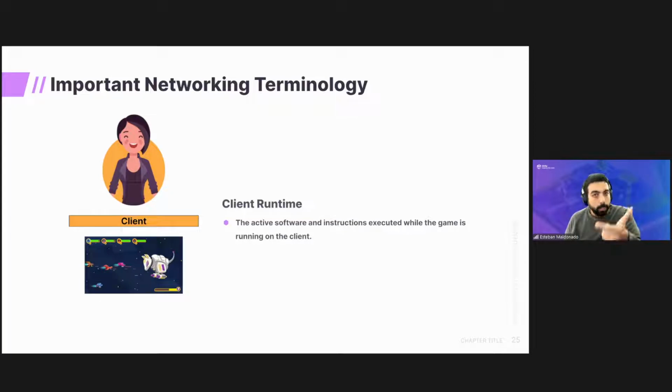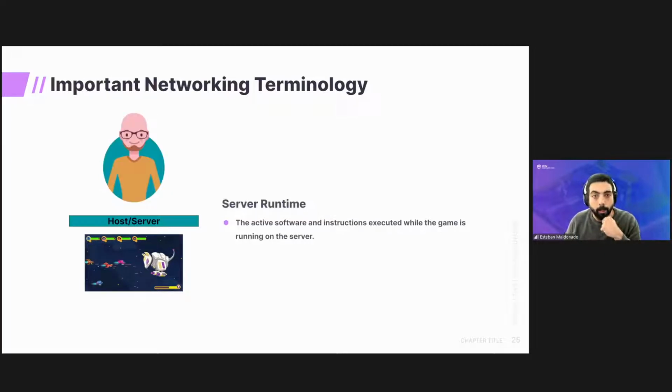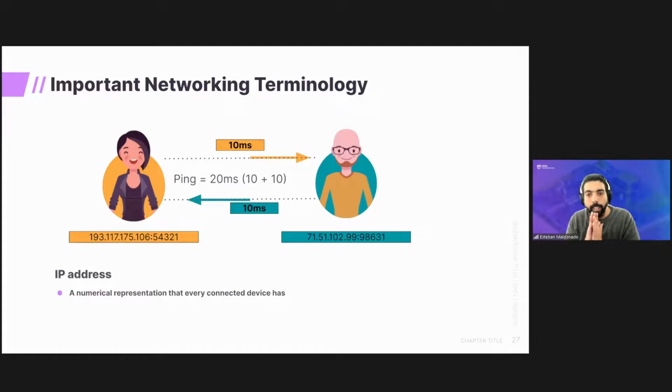And if we have client runtime, then we have server runtime, which is, again, the game running all of the instructions, but from the point of view of being the server. And how do these packets actually travel in between these two entities, these two devices? Well, that's what we call an IP address.